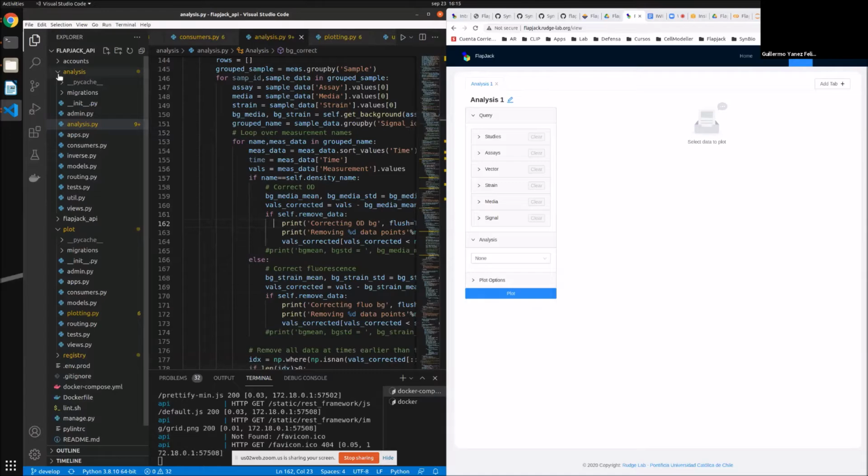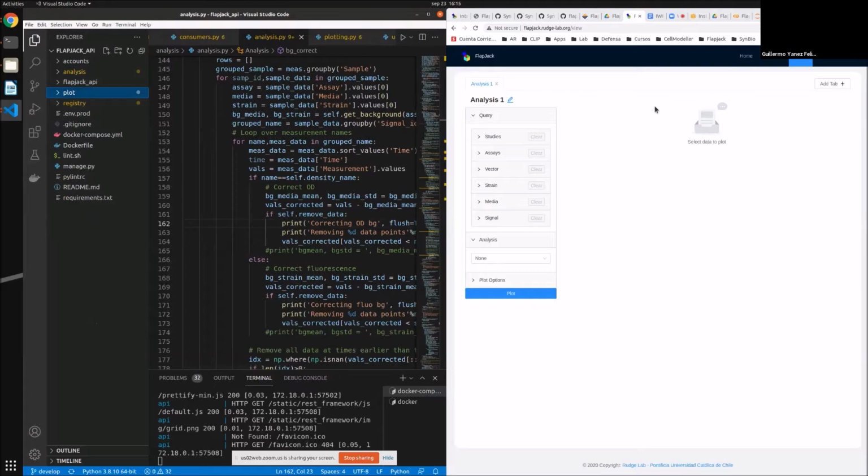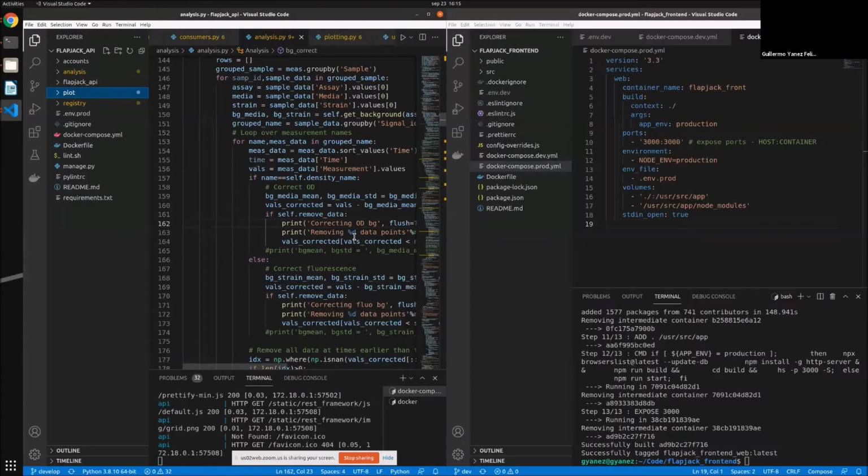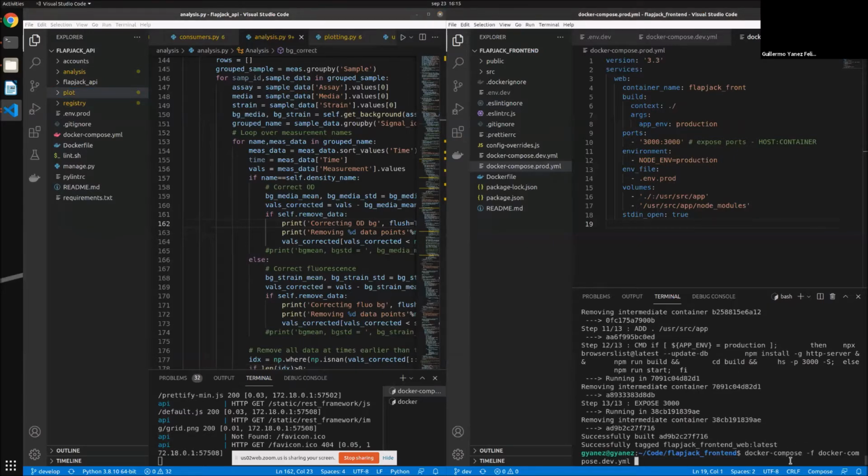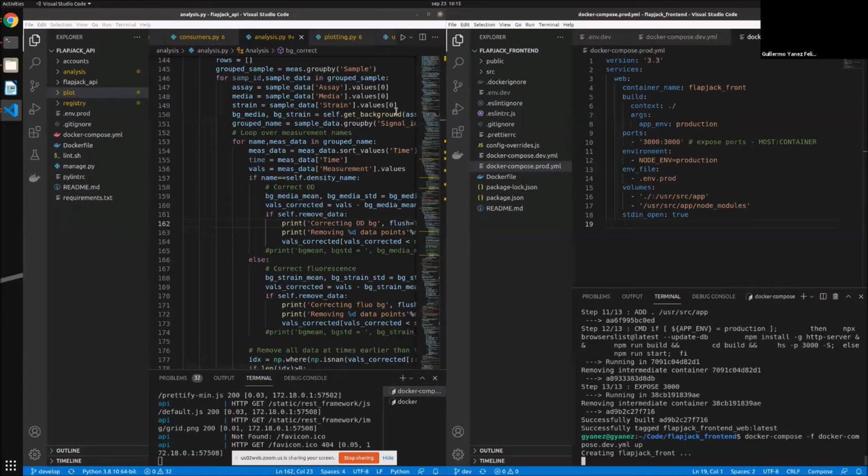But for now, you can do that anyway, using the Python package, retrieving the data and applying your custom analysis. And so I suppose that this is done already. Yes. And now we need to start the containers.